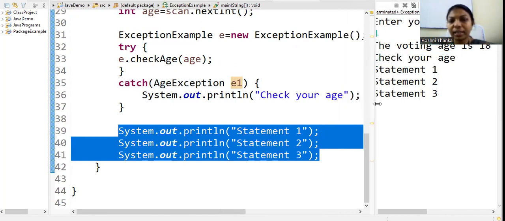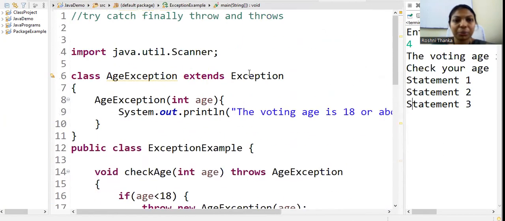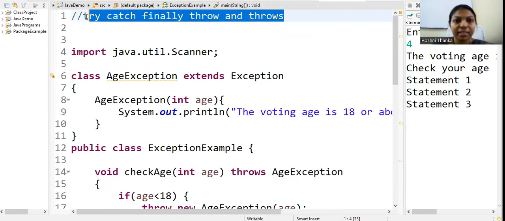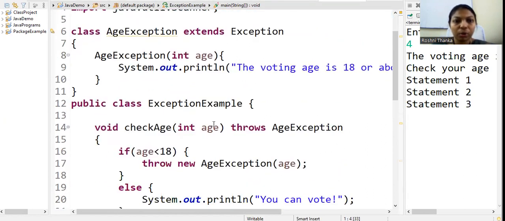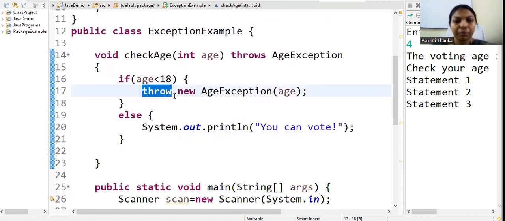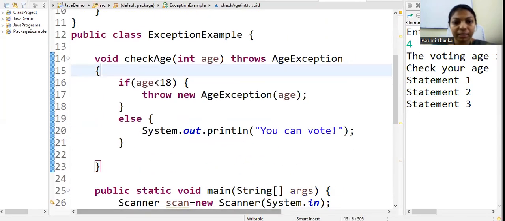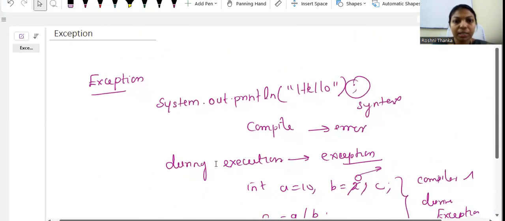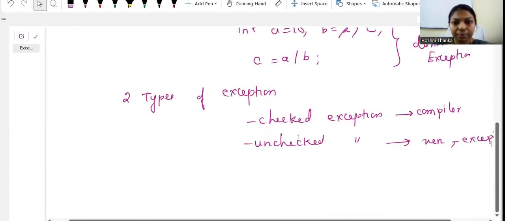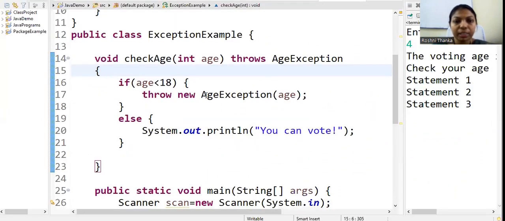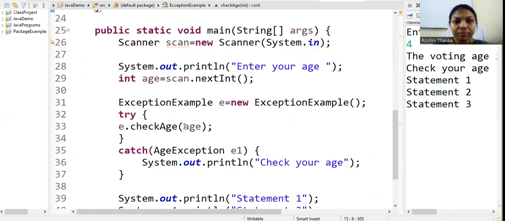So this is how we can handle exceptions in Java using these 5 keywords: try, catch, finally, throw, and throws. When we want to manually throw an exception, we use the keyword throw, and when we want to throw an exception outside of the function, we use the keyword throws. We already saw there are two types of exceptions: checked exception and unchecked exception. Here we have an unchecked exception because this exception will be checked only during the runtime.